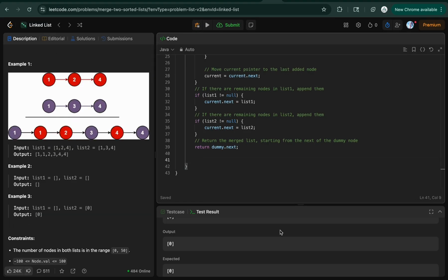Okay, after finishing recording, I forgot to mention the time complexity and space complexity. So I'm just gonna do that real quick. Okay. Time complexity, big O of n plus n. That's it. Now, n is the length of list 1, n is the length of list 2.